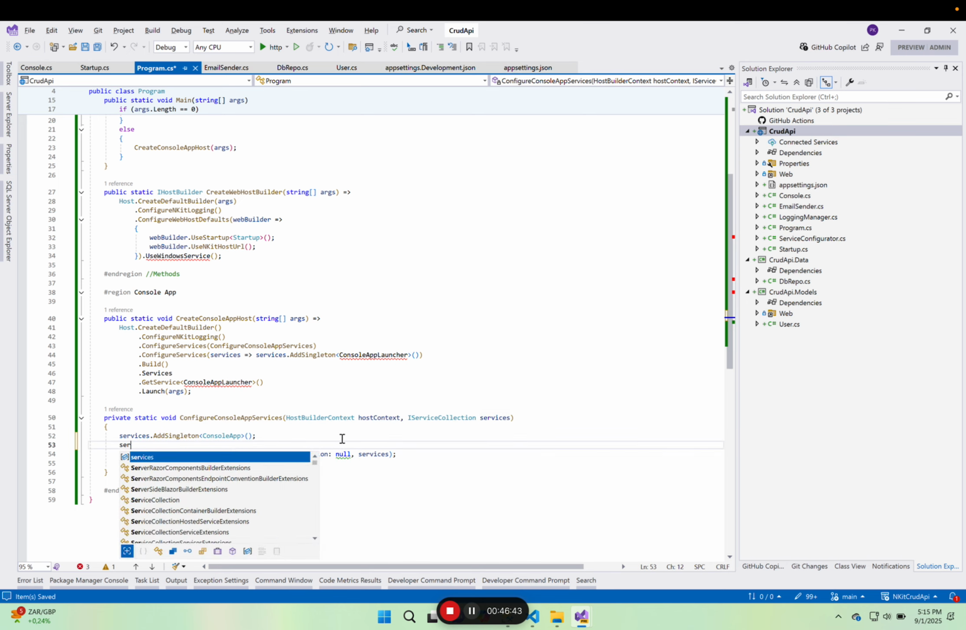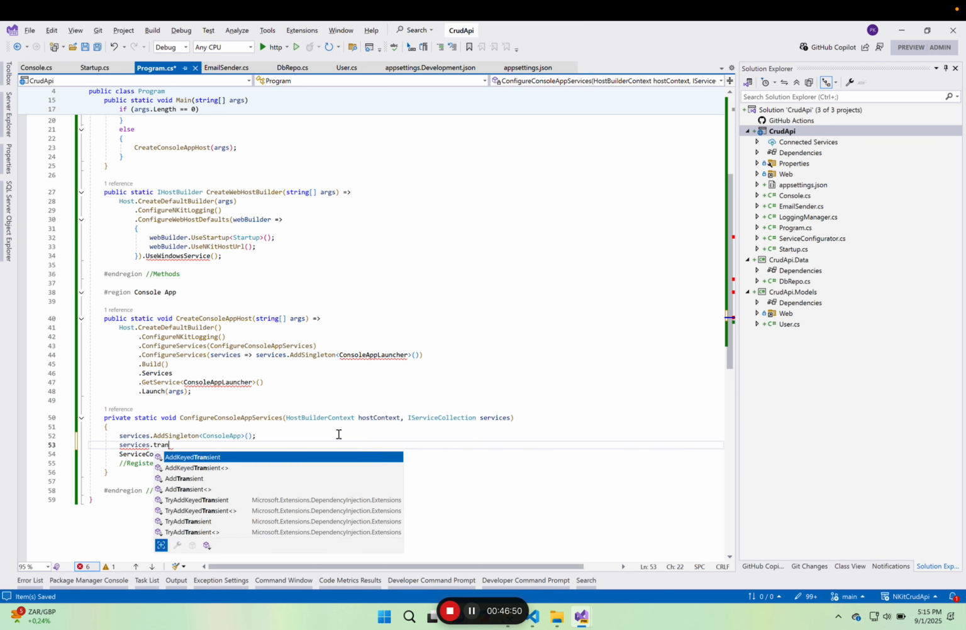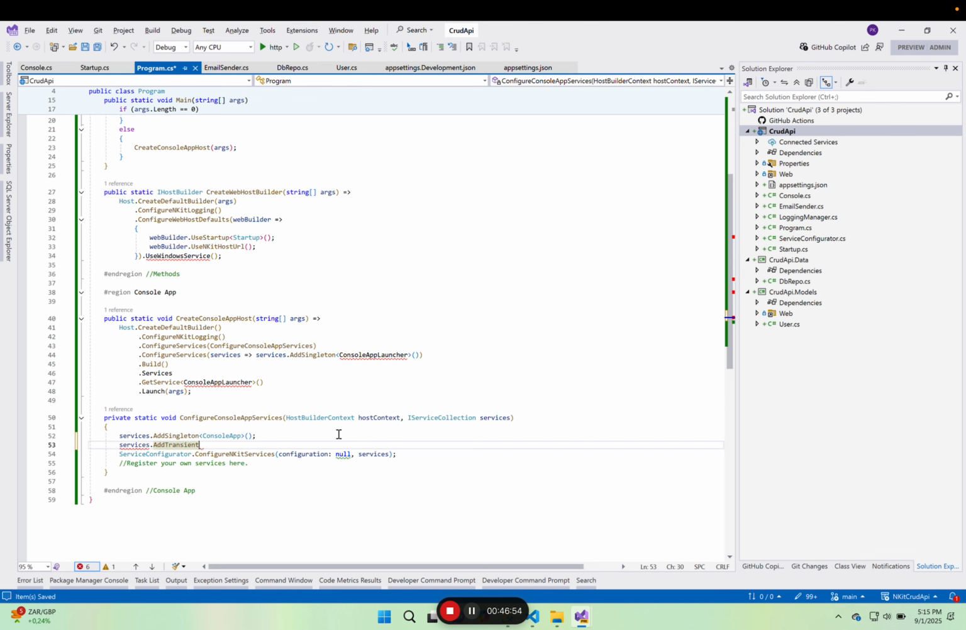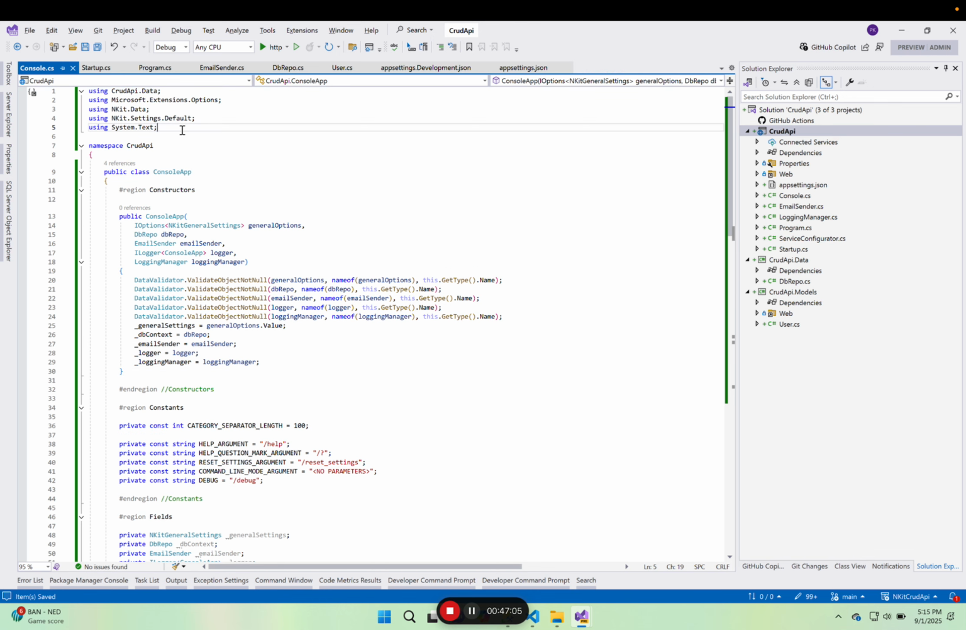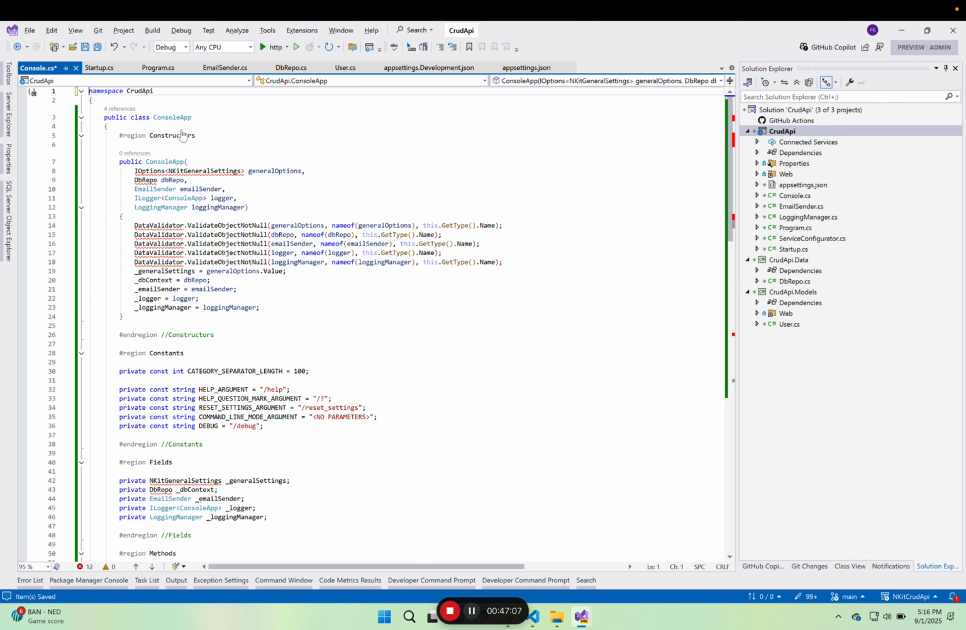Whereas if you register transient, I think it's add transient, then that service instance will be created every time you want it. Okay. So anyway, let's clean up this console app class.